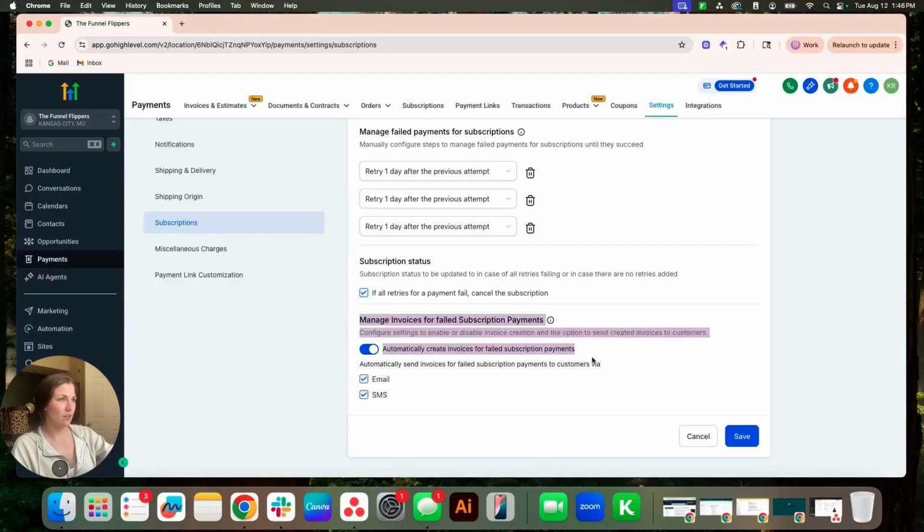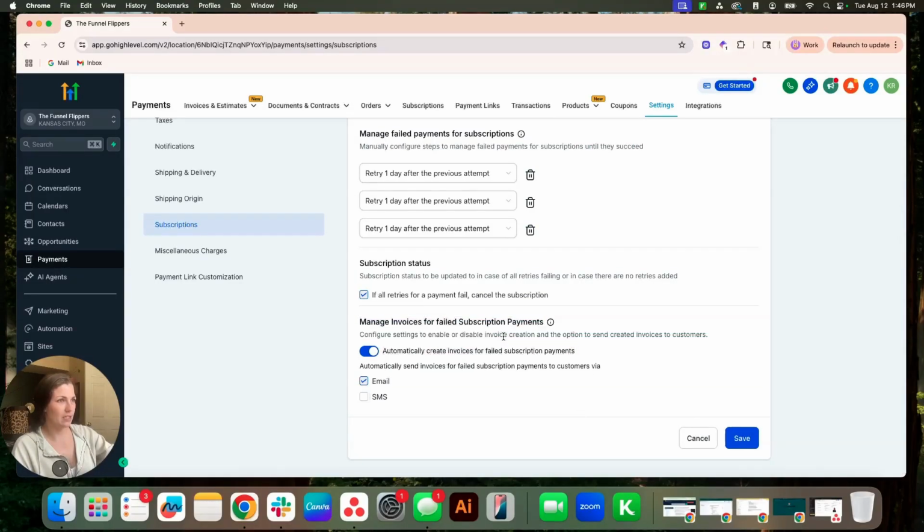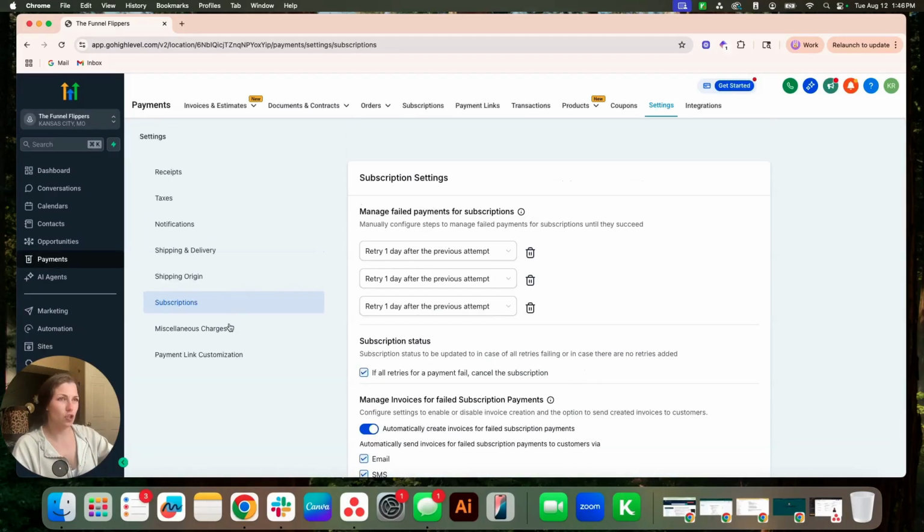And then manage invoices for failed subscription payments. What this is going to do is that if we get through retry 1, 2, and 3 and it still fails, it's going to create an invoice and automatically send it to them to say, hey, you have a past due balance, we can charge your card.